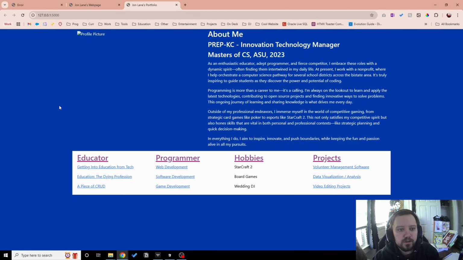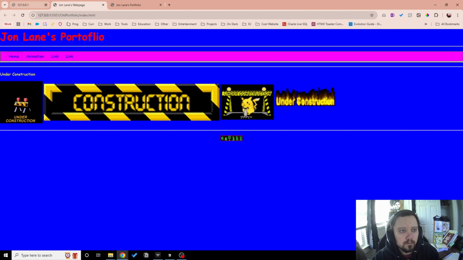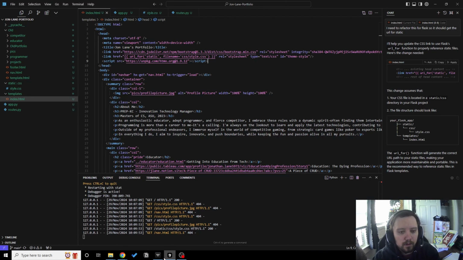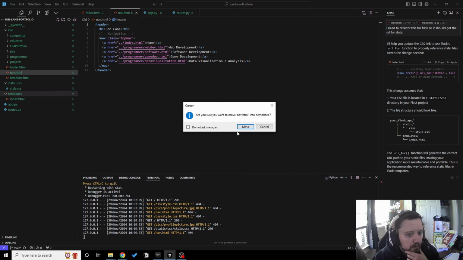Okay, closer to what I want. Why does it not look like this? Oh, well, I got rid of it. Why doesn't it look like the previous one? Because it does not have the nav bar yet. So one way I could easily fix this is I'm going to take the nav and move it to the templates.